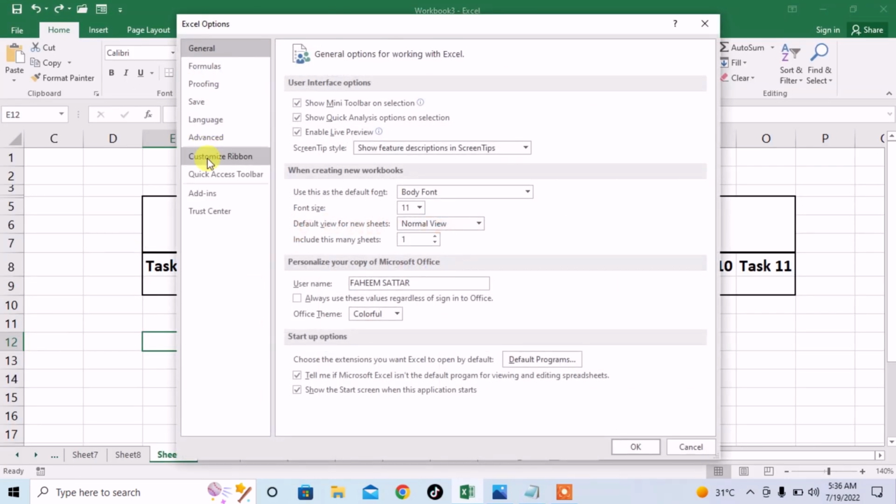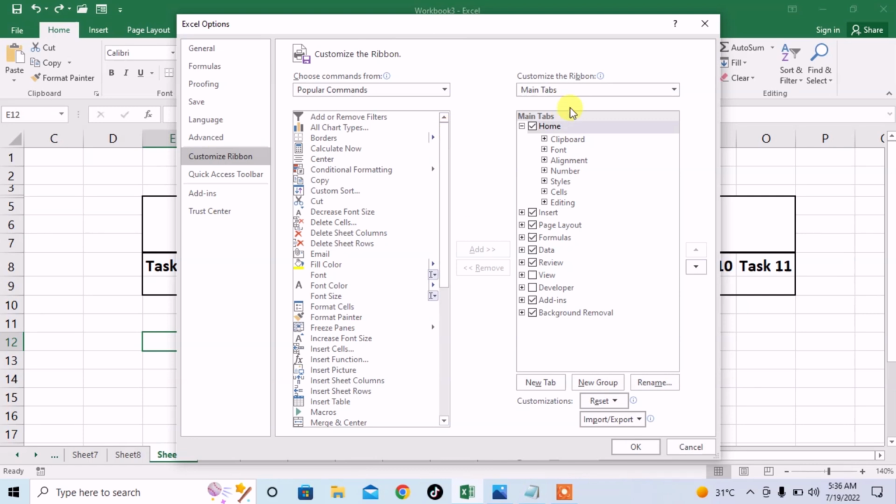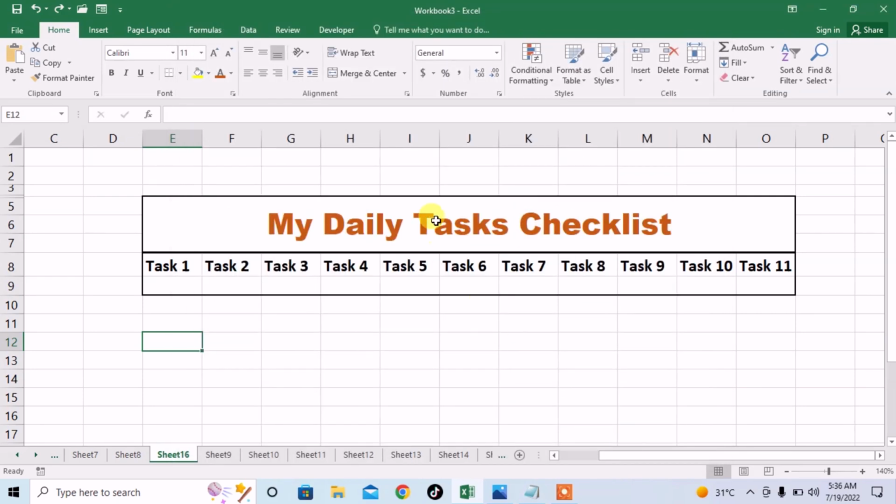Click on Customize Ribbon. Then here under the heading of Main Tabs, you can see the option of Developer. Click on it. It is checked. Click OK. Now here you can see the option of Developer tab. Now click on this developer tab.